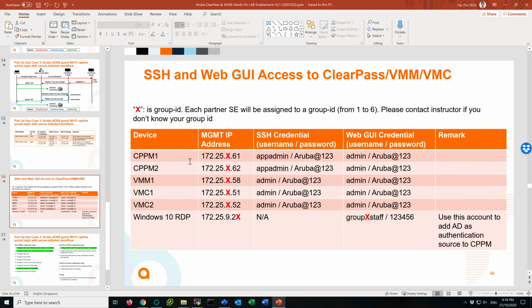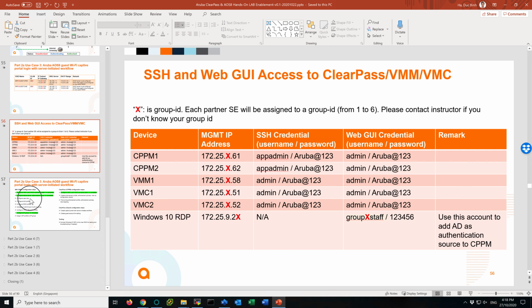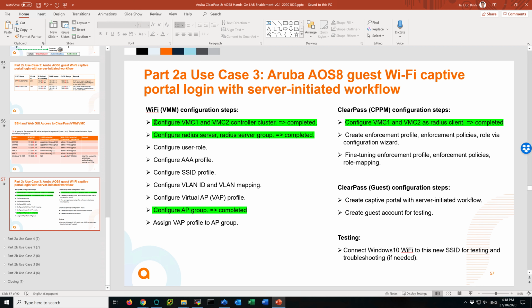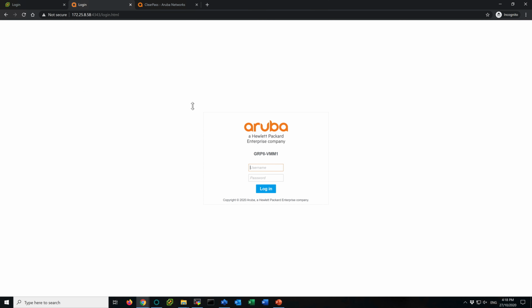So this is an IP address and credential that you can use to access your CPPM and Wi-Fi. All right, so let's go. Configure VMM. We already did the cluster setting for VMC. We already did the RADIUS setting. Right now we need to create the user role. Okay, let's go to the Wi-Fi. Log into your Wi-Fi. Go to your VMM. Okay. Aruba add 123.